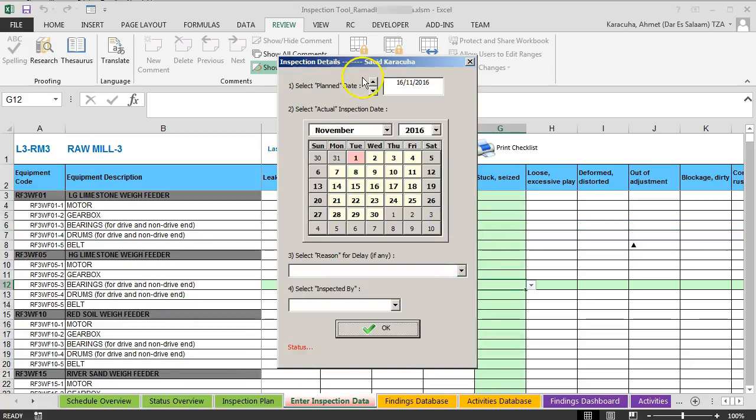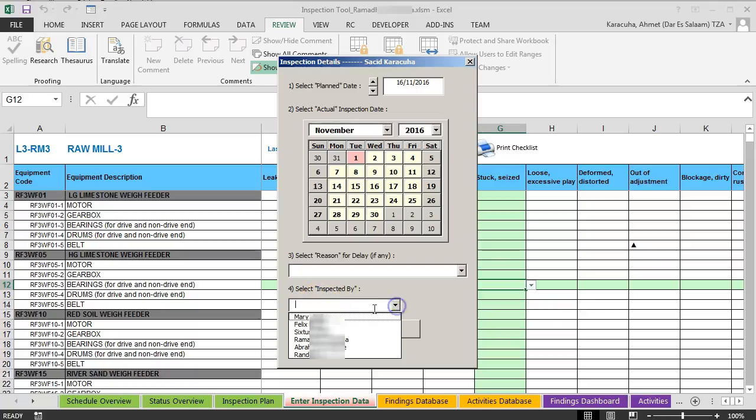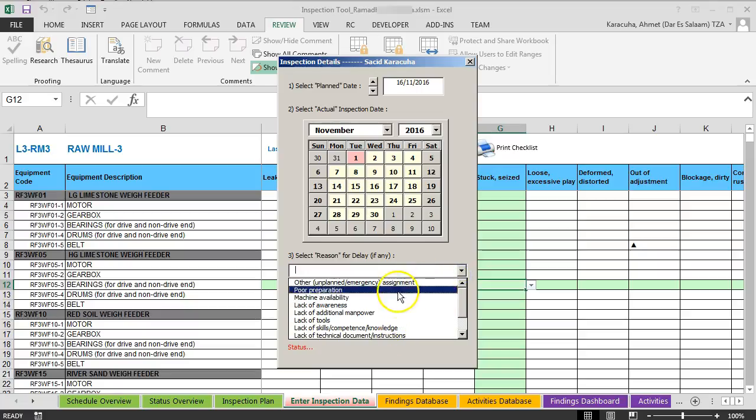Now the first thing we should do is select the plant date for this inspection, and then we can select the actual inspection date from the calendar. If there is any delay, we should select the delay reason from the drop down list, then select inspected by and click OK. If you remember, in our configuration we have a table for this reason for delay. So this drop down takes information from this table.